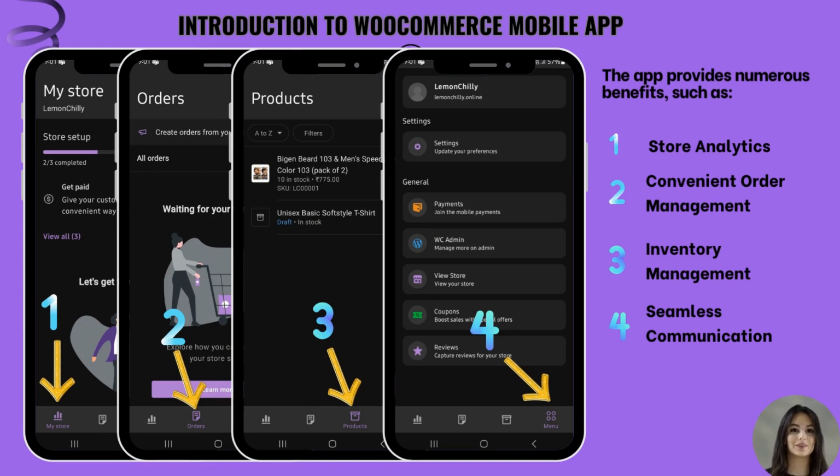The app provides numerous benefits, such as 1. Store analytics. Gain valuable insights into your store's performance, sales trends, and customer behavior, all in one place. 2. Convenient order management. You can view, process, and manage orders in real time, ensuring excellent customer service.